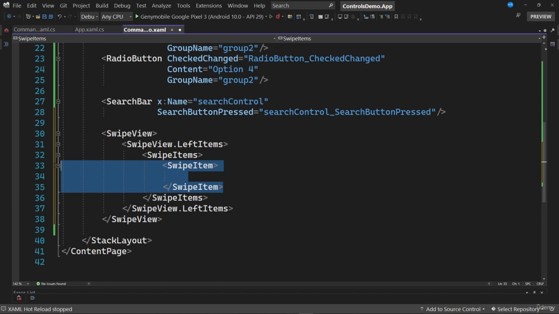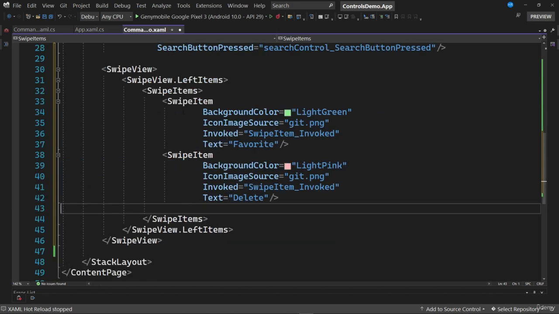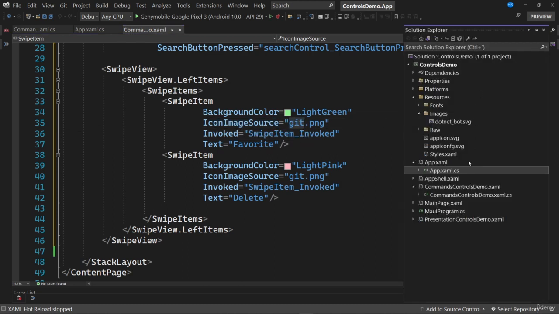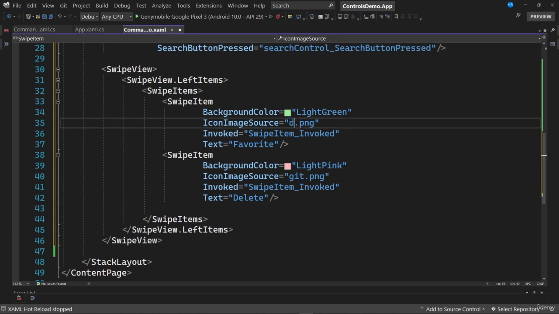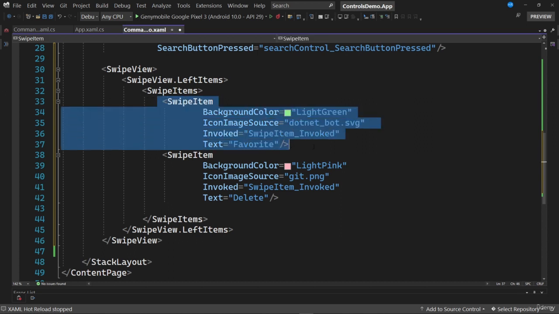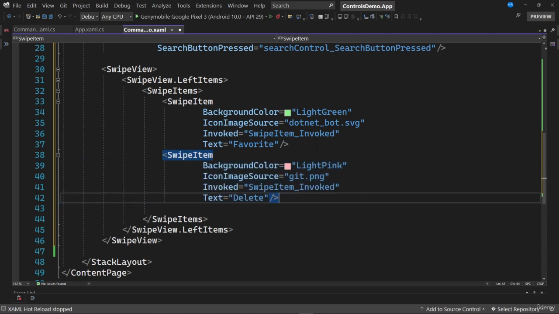I am going to replace this code with a code that I have previously created, and we specify some properties for each of the items. For example, its background color. We also specify an icon if we have one. We are going to use the same icon that we have been using, .NET Maui. We also have a property called invoke, which is the event that will allow us to initiate a certain action when we select one of the elements. For example, delete the element or forward a message. We have defined a second swipe item element with a different background color. I'm going to copy this same image for the icon image source.